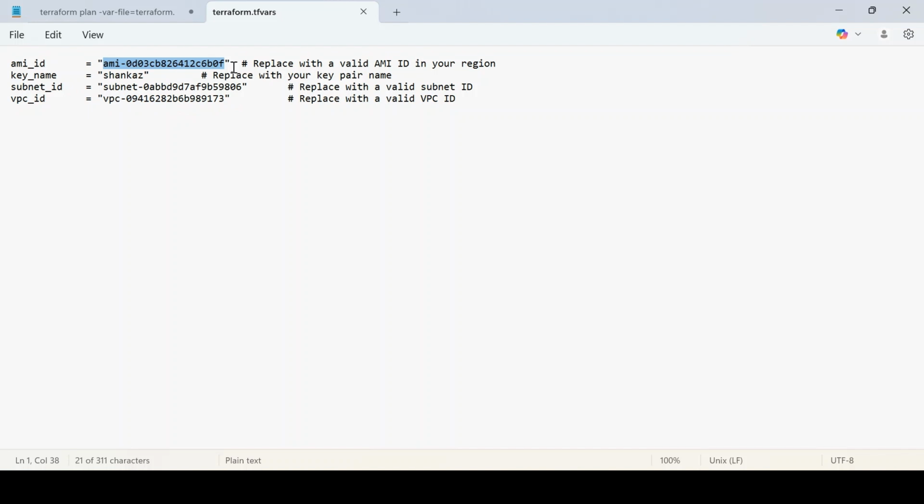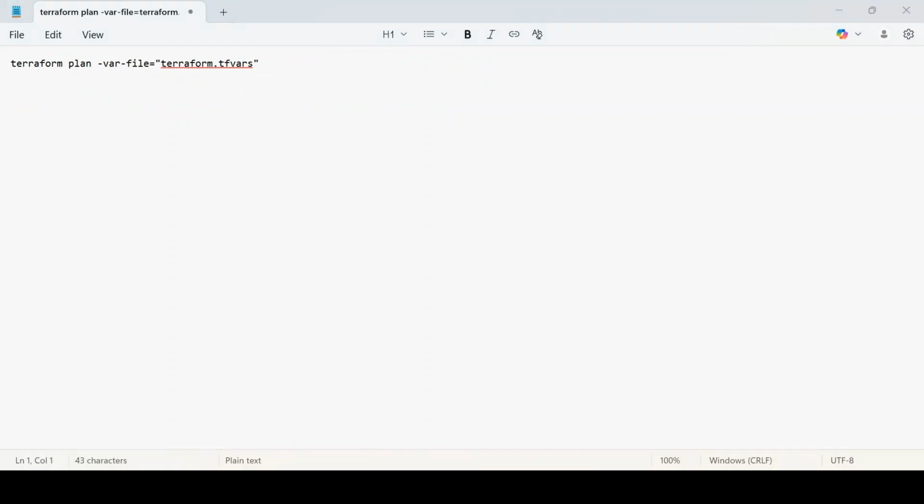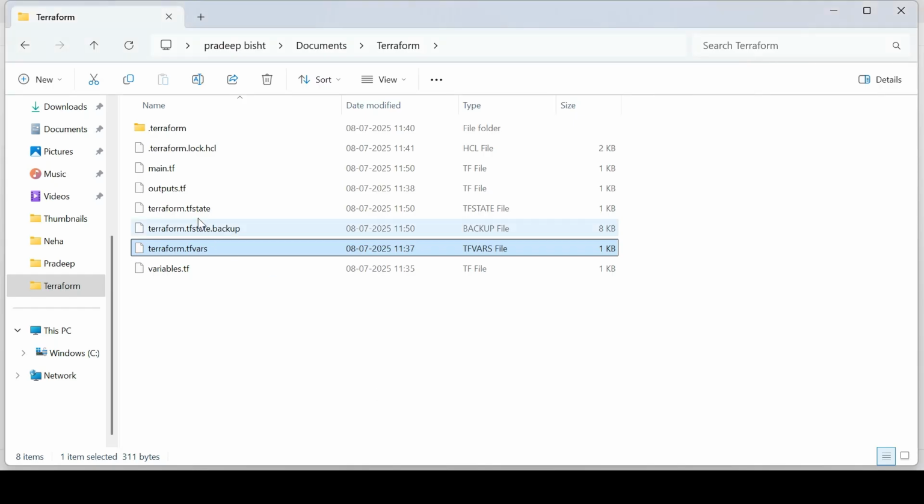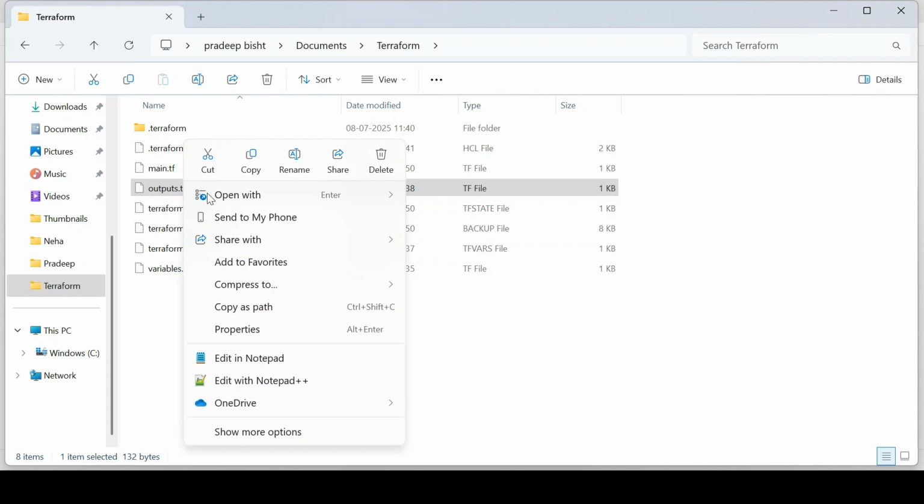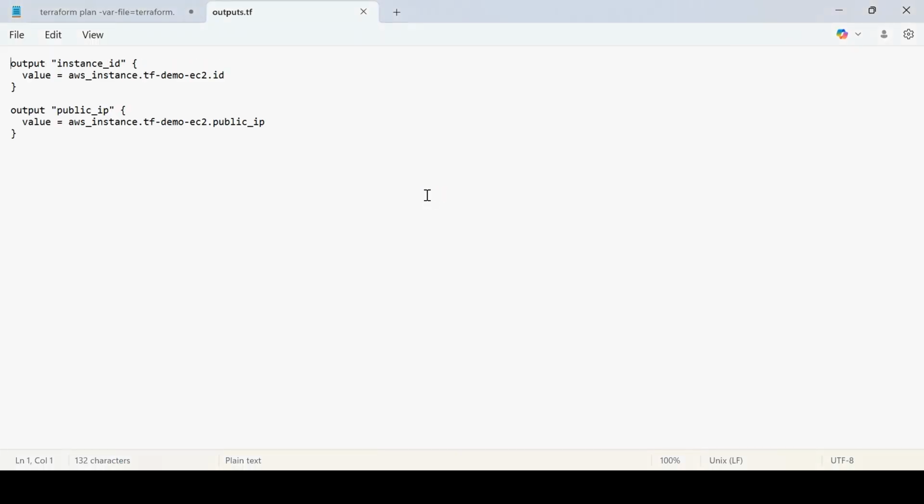So I have already got these details, AMI ID and all. These are the values I have put in here. Now let's move on to the next file. The next file is nothing but the output. Output is what you get after the EC2 instance is created.